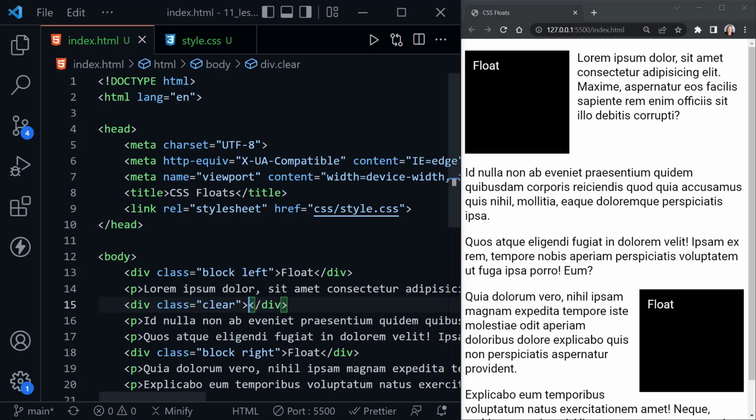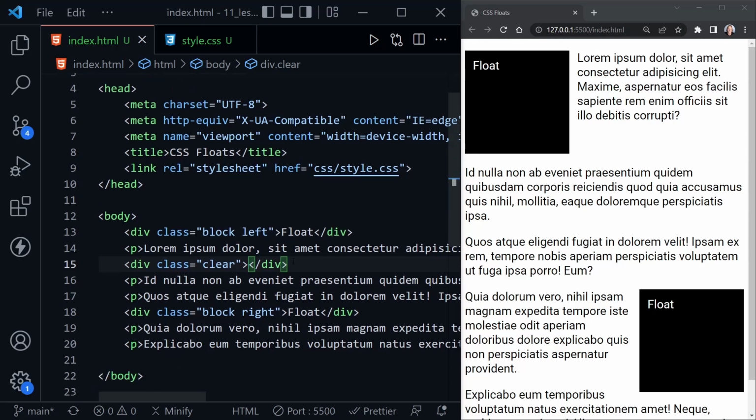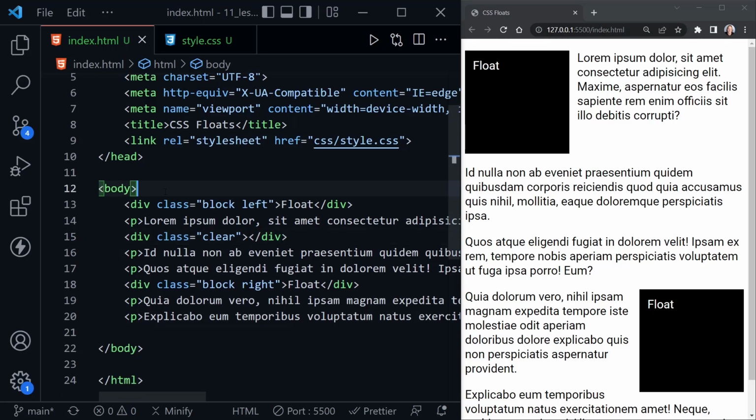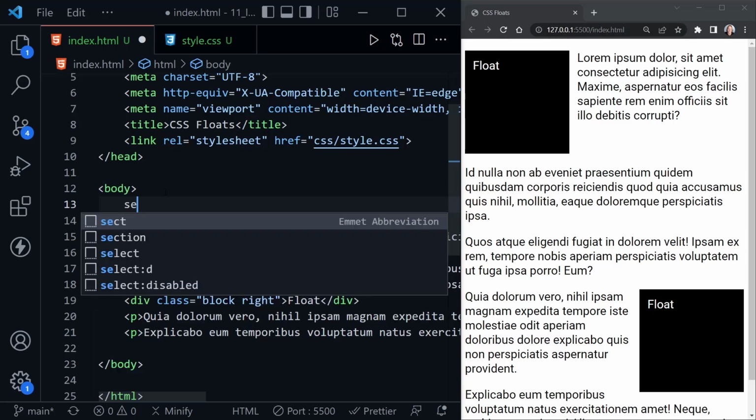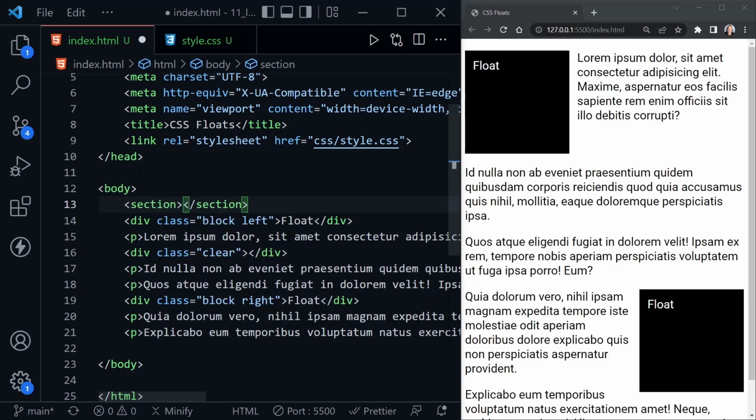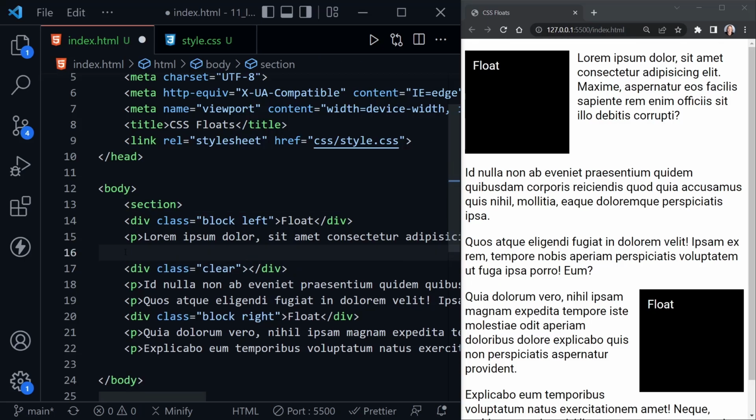But this could still be a problem if we had this in a container, and I will show an example of that. So let's apply a container to the div and the first paragraph, and I'll just make it a section element and wrap it around those. So I'll cut that closing tag and put it here after the first paragraph and save.